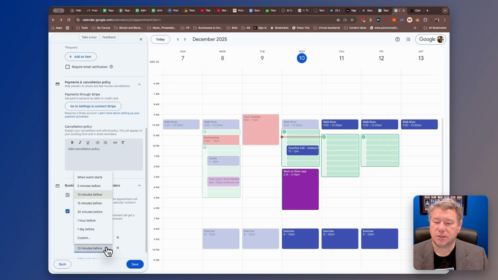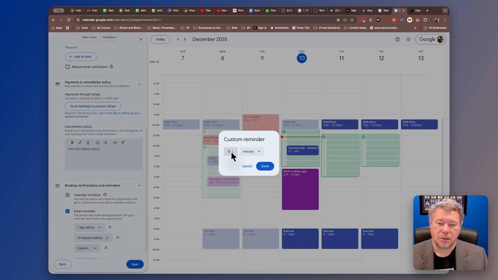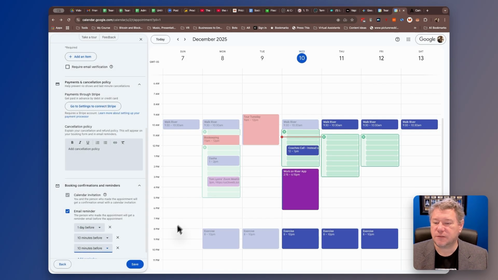And then if you wanted to, you could do custom and go 5 days before or whatever. Like most people aren't booking that far ahead, but usually 1 day is fine. But you can add these custom ones in. That's there. So you've got these reminders that are automatic.